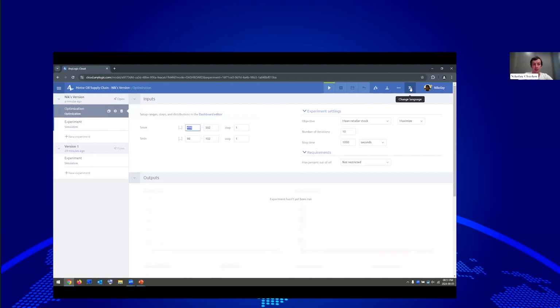Okay, now let's define ranges here. For Smax, it will be from 100 to 500 with steps, say, 10. For Smin, from 0 to 400, same step. Okay. So we'll be minimizing mean retailer stock, number of iterations, let's set it to 200, stop time, okay. Maximum percentage of our oil change stations running out of oil less than or equal to 1%. Okay, save the experiment. Now I start it.